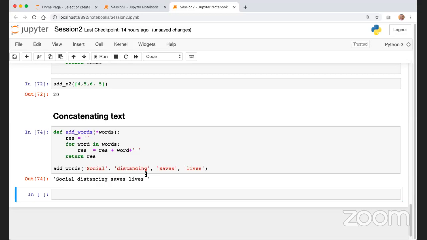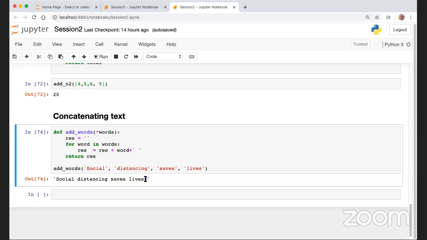So you took all these words as separate words and you just add them together. So you see, social distancing saves lives. All right, so as you see, there's one little problem here. There are extra spaces towards the end. How can we get rid of this? That's another very simple thing to do.